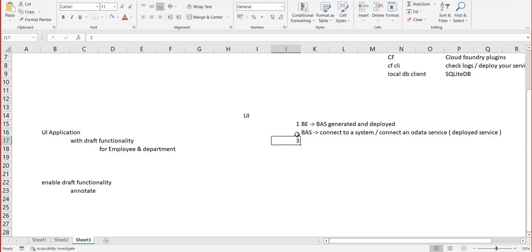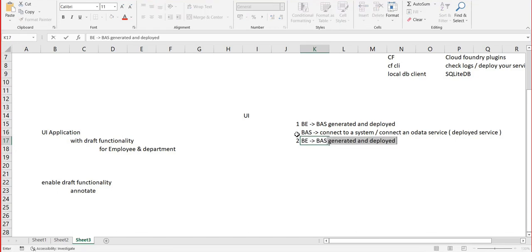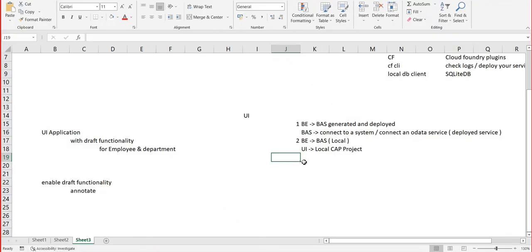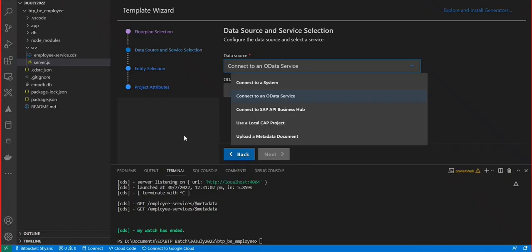The second way would be, let's just say you have your backend generated in BAS, you have not deployed it, it's a local project for now. As a part of the same project, you also want to generate a UI. So you can also have an option called local CAP project in your BAS as well. You would get the same set of drop-downs in your Business Application Studio in the same repository where you are developing in full stack mode. Full stack development is also one of the development spaces. There you can use a local CAP project and you would be able to connect it to that.